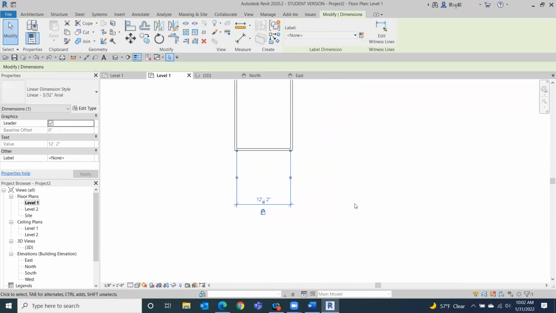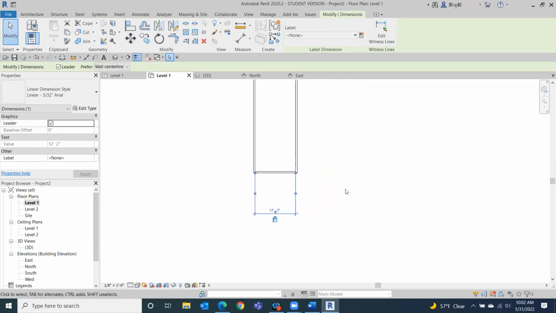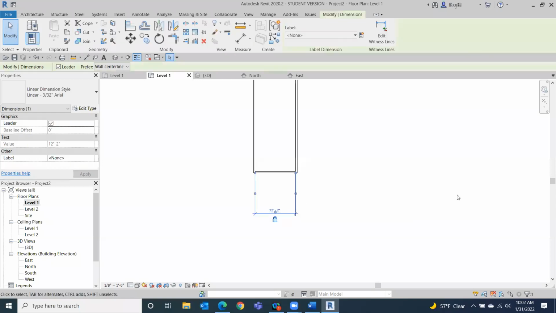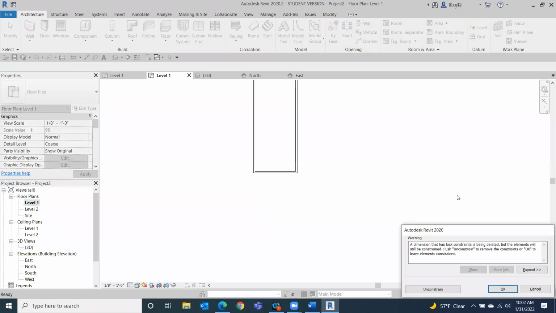If I want to keep it in place, I'll leave it as locked. And since these are temporary dimensions, I no longer need this dimension to be here. It's just going to muddy up my drawing as I keep going through it. So I'll highlight that and I'm going to delete it.